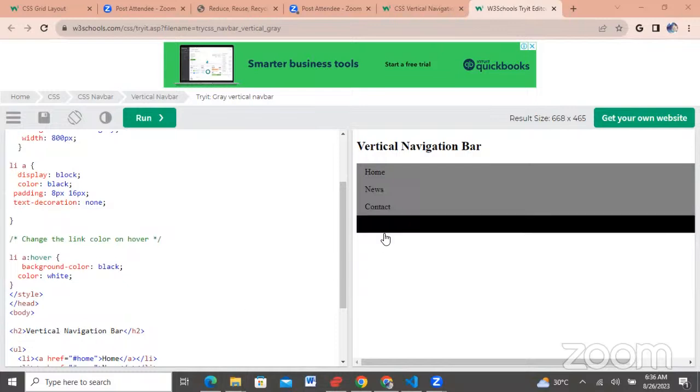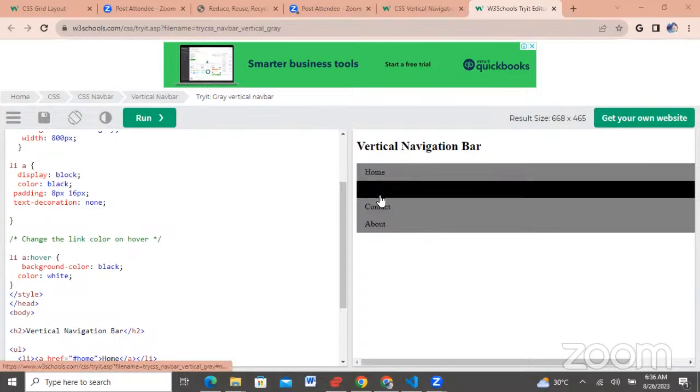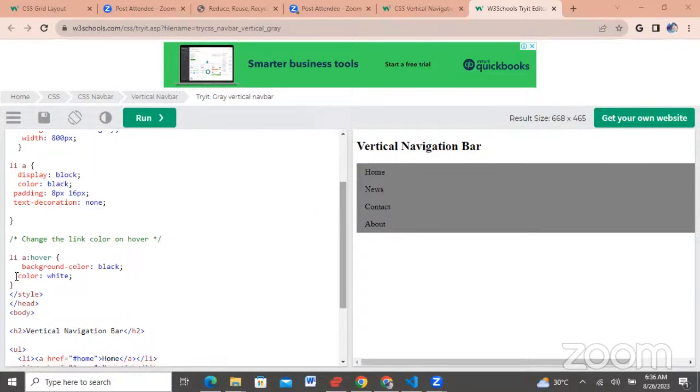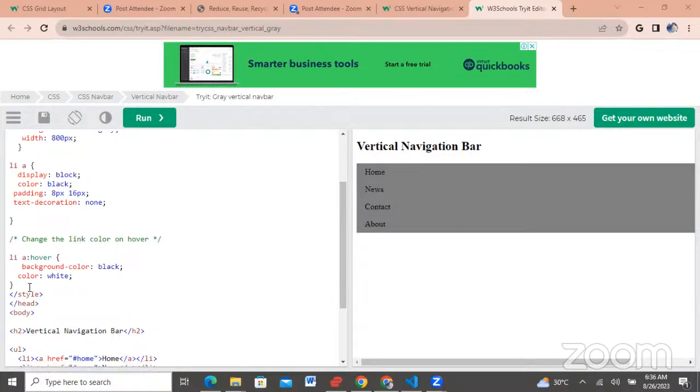So as I was saying, if you do it like this, it's not going to work. All right. So you have to tell the browser that, okay, so when I hover and it turns black, let the text be white, which is why this is here.